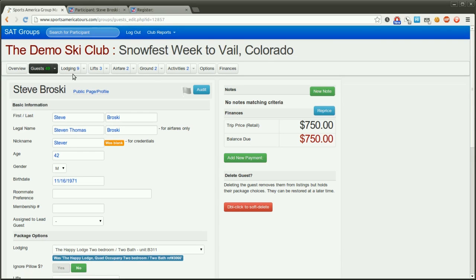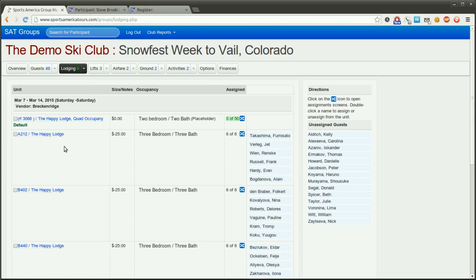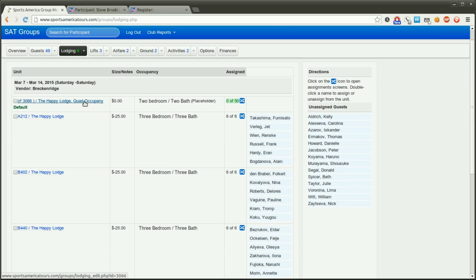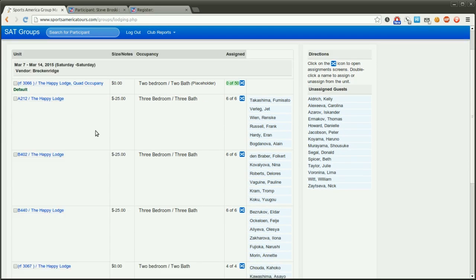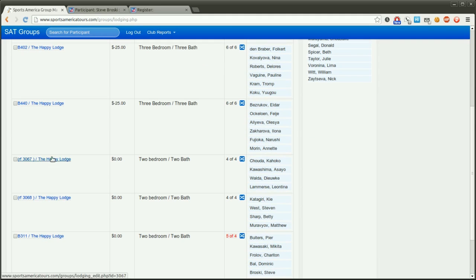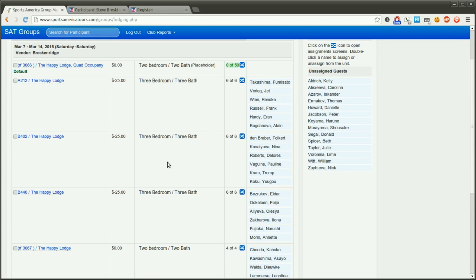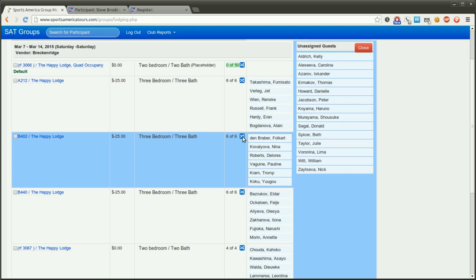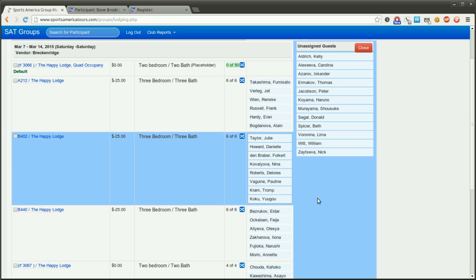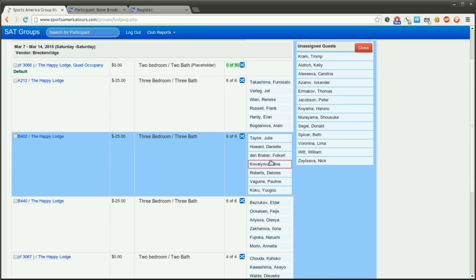Next, we'll look at the Lodging tab. This includes the units that appear on the trip registration page, as well as the individual units where we can assign guests. I'll explain this a little bit better towards the end of the video when we show the trip registration options. From this page, we can assign guests to a particular unit just by double-clicking on their name, or remove them from the unit by double-clicking their name.